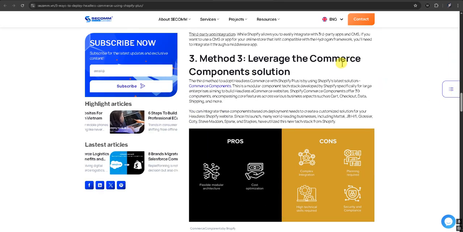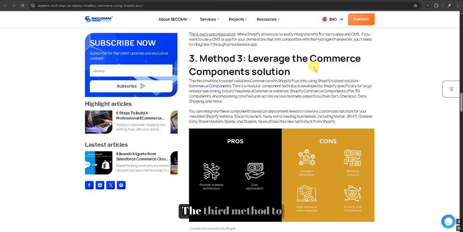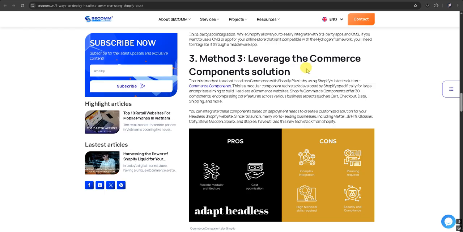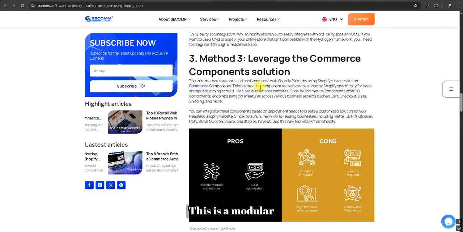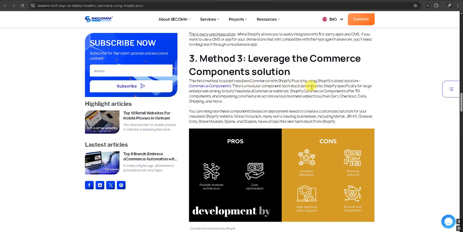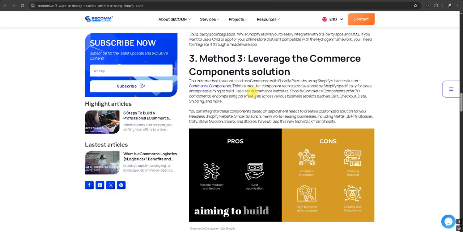Method number three, leverage the commerce component solution. The third method to adapt headless commerce with Shopify Plus is by using Shopify's latest solution, Commerce Components. This is a modular component tech stack development by Shopify specifically for large enterprises aiming to build headless e-commerce websites.